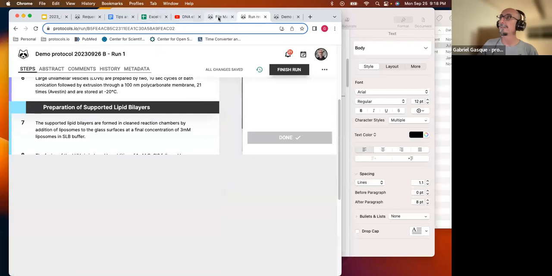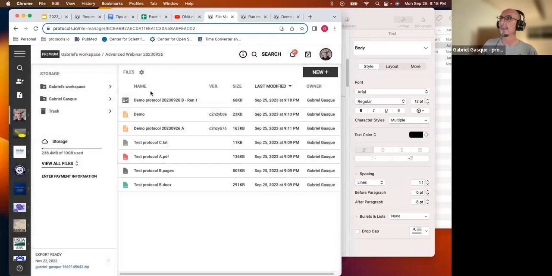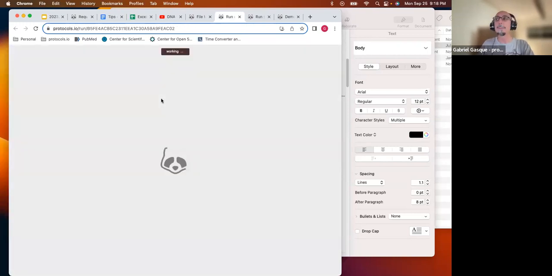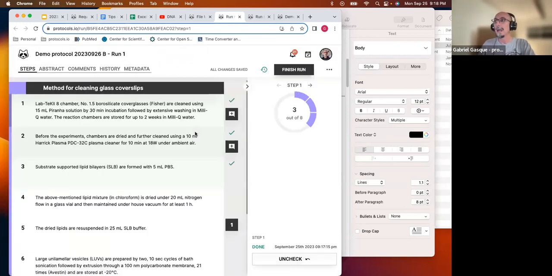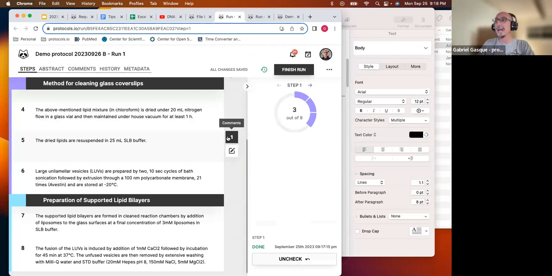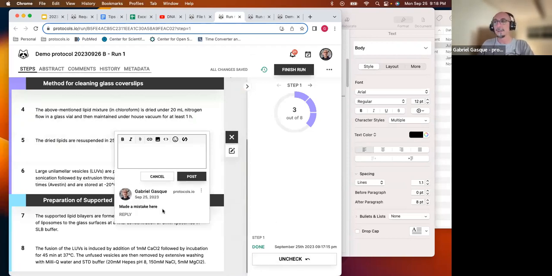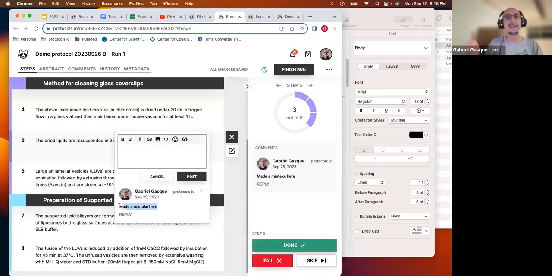So if I go to my file manager, I can see the run of that experiment. And if I open that run, I will see the comments that were attached, indicating that I made a mistake in this very specific run of this experiment on this day.